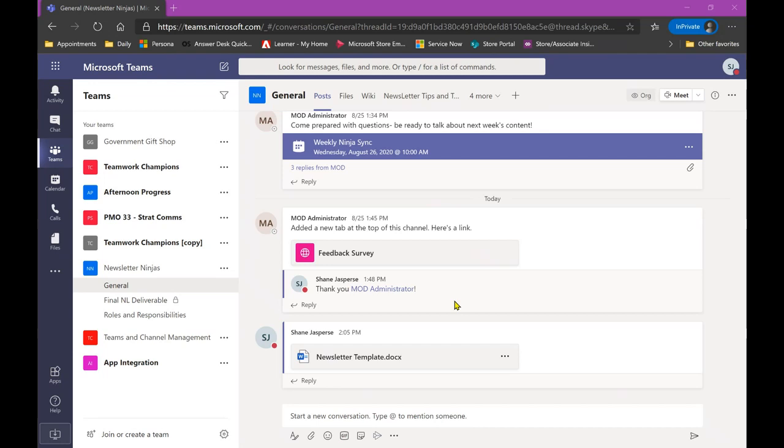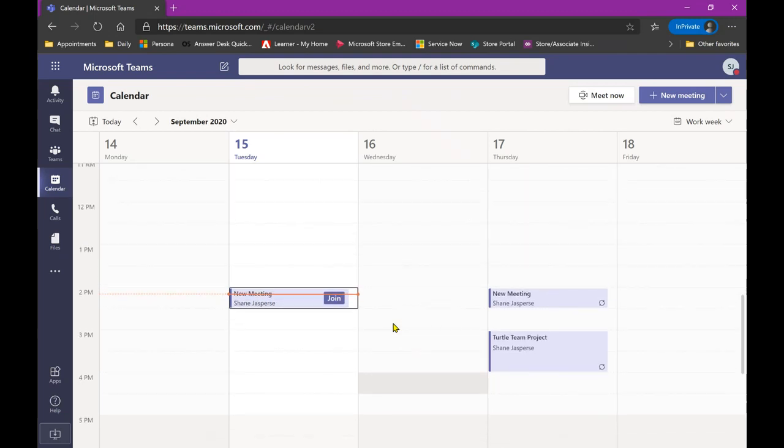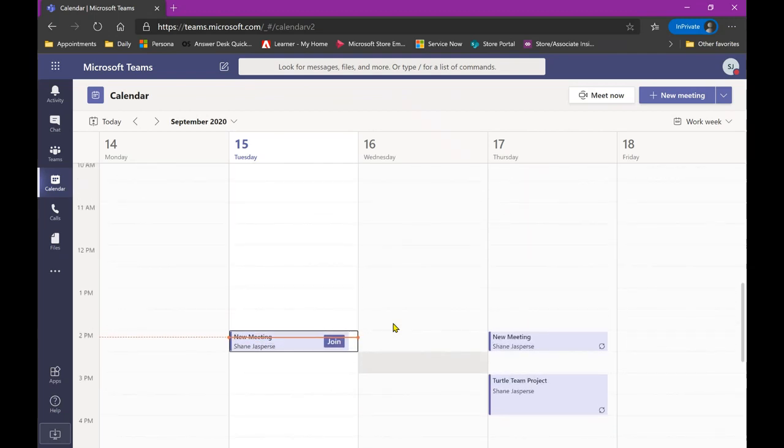So I do want to move on to calendar and meetings. I do just want to remind everybody that we do have a Q&A section over on the right. If you do have any questions, please feel free to ask. That is why we're here, to answer your questions. But for now, I am going to move on to calendar and talk about calendar and creating meetings.